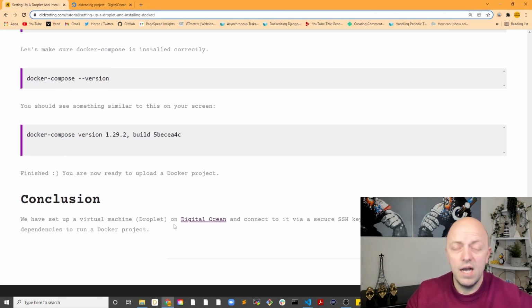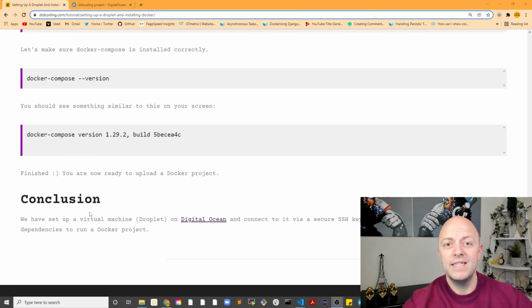That is us done. So, conclusion, what have we done? We've set up a virtual machine. So we used a droplet on DigitalOcean as our virtual machine. It's an Ubuntu Linux server. So we set that up. We've connected to it with a password first and foremost in Visual Studio Code. Then we created some SSH key pairs, added an SSH key to the authorized keys and connected via SSH. And lastly, we installed Docker and Docker Compose. So that's me basically done.